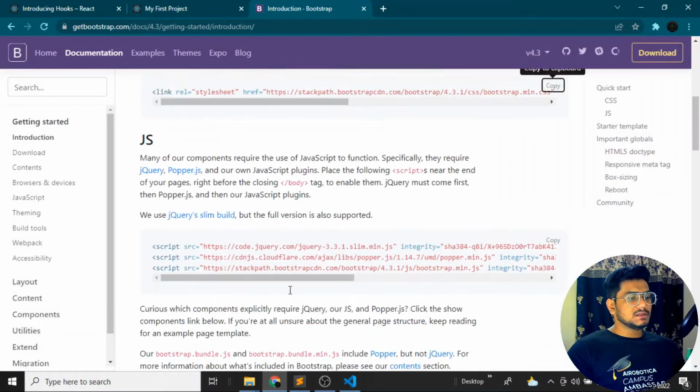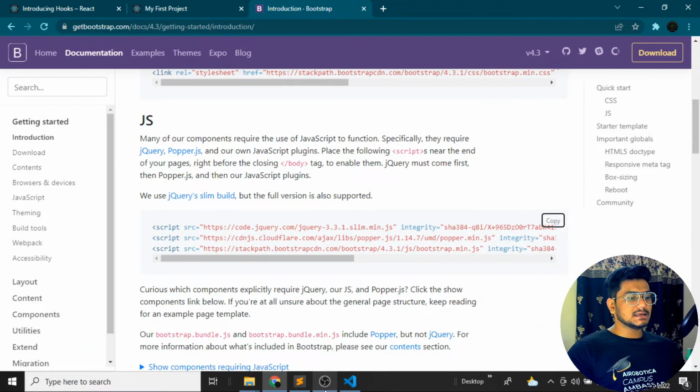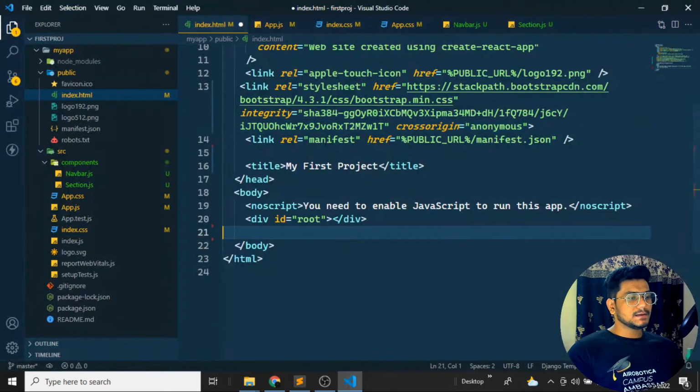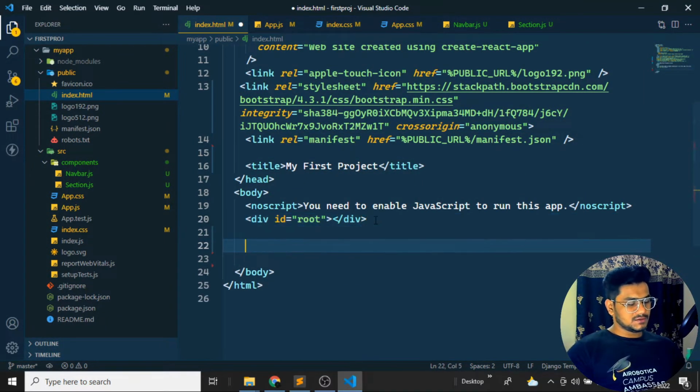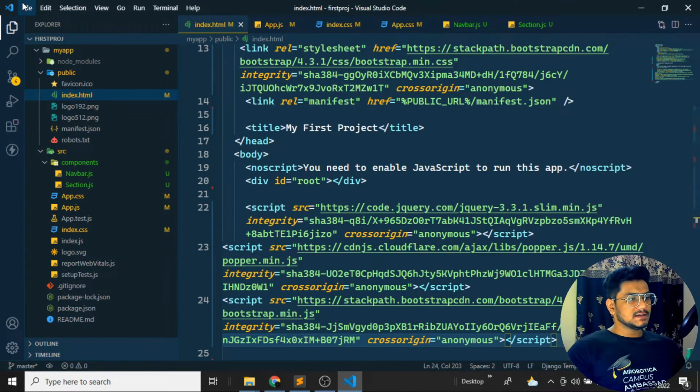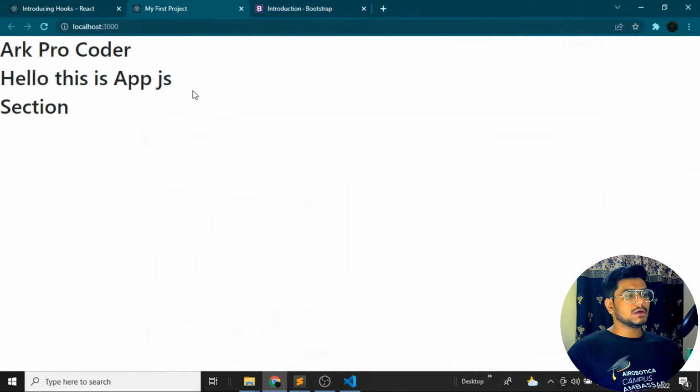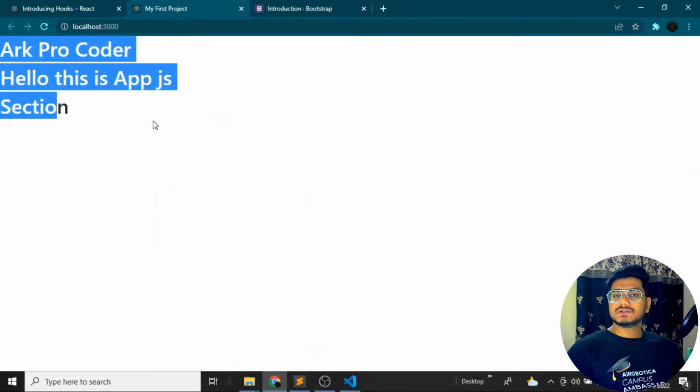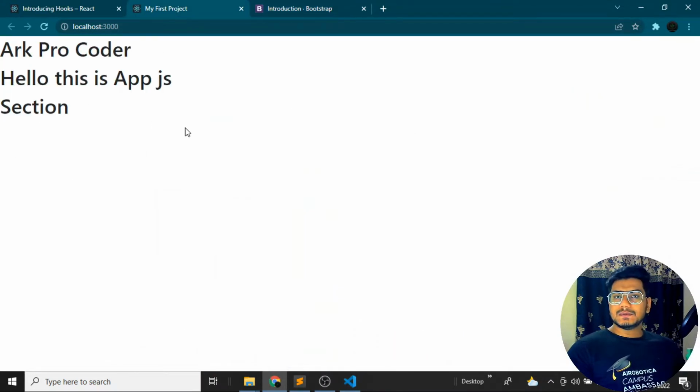In the same way, I'll copy the JavaScript files and paste them over here. I can paste it here, or I can paste it below the script, no problem. Once I save, I can choose a particular Bootstrap. You can see the text has now changed. Okay, so now Bootstrap has been applied.